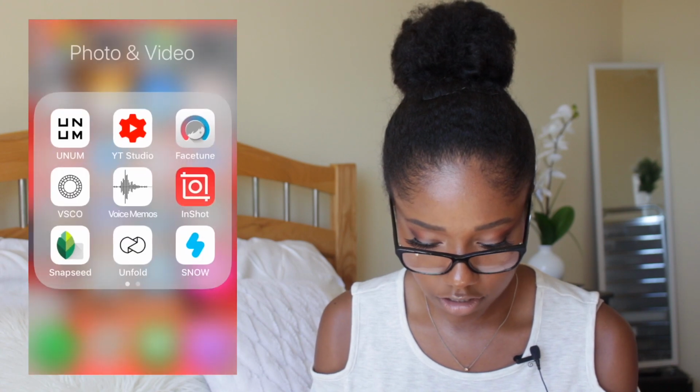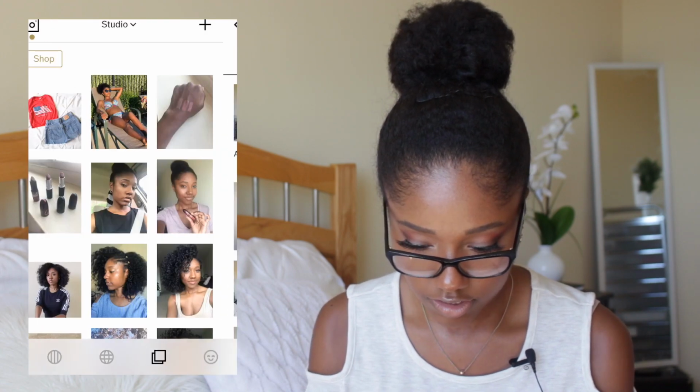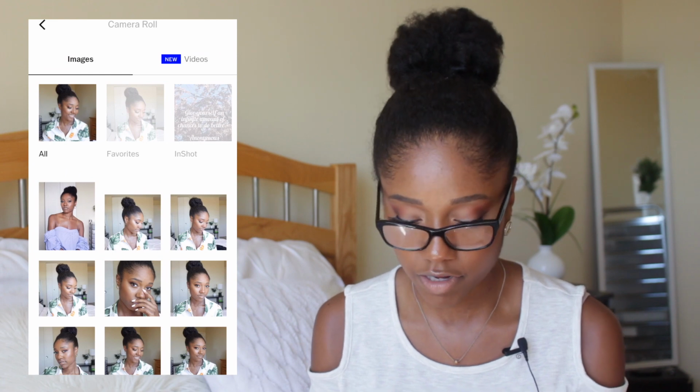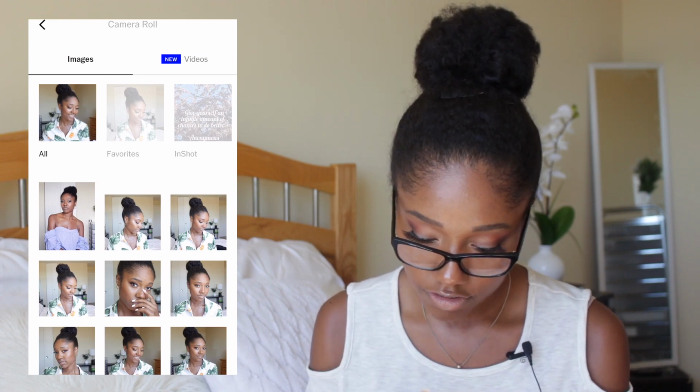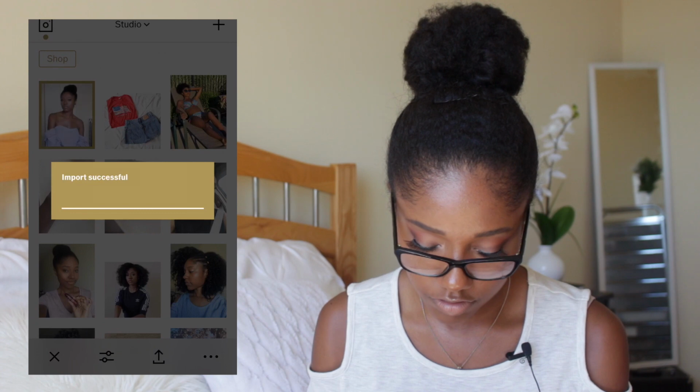And the next app I'm going to go into is VSCO. So this is a free app as well. I don't use apps that you have to pay for, just so you know. Okay, so this will be the one I'm going to do.